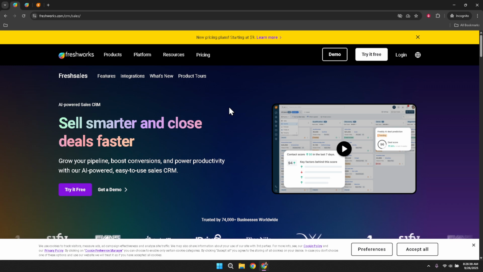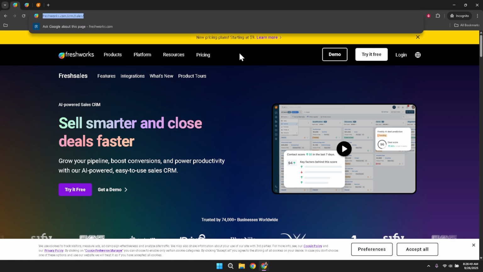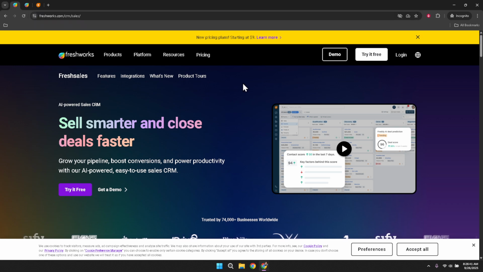First, you'll want to start by heading over to the Freshsales website. Open up your preferred web browser and type in the URL, or you can simply search for Freshsales in your favorite search engine. Once you're on the home page, you'll see all the solutions they offer. But our goal here is to create a new account.